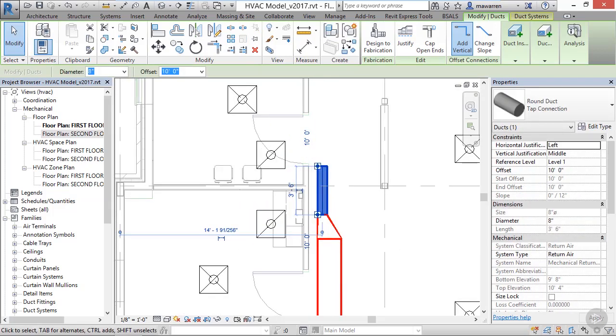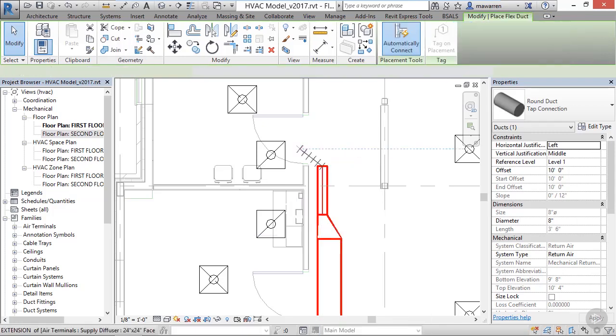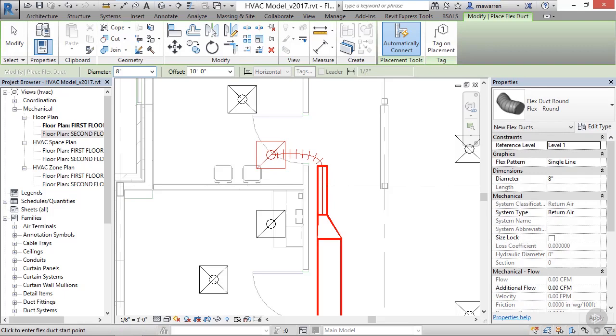As you will notice, the connection grip on the rigid ductwork is on the edge of the ductwork, not the center of the ductwork. Revit will still line up your flex ductwork to the rigid ductwork, even with the grip on the edge of the ductwork.